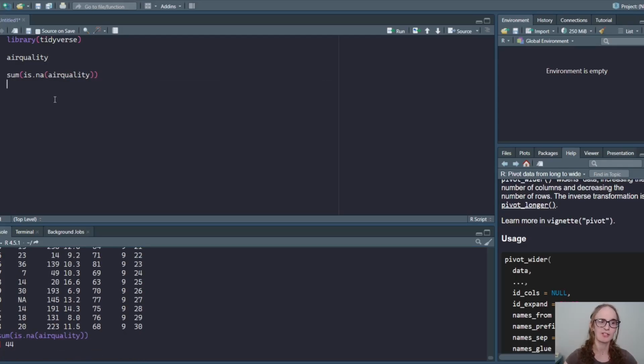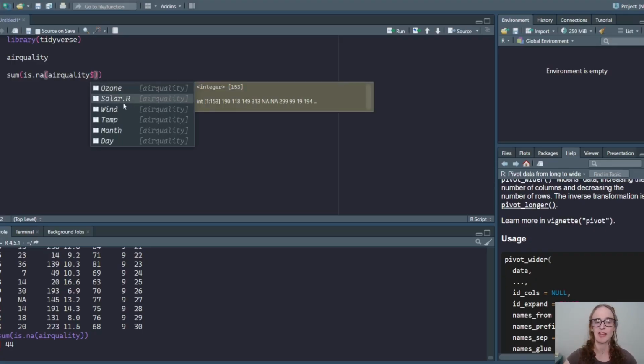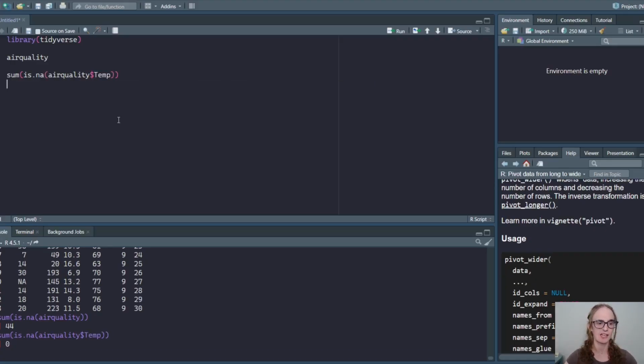And what that is going to do is it's going to give us the total number of missing values in the entire data frame. Now, if we wanted a specific column, all we'd have to do is put the $ sign and then select the column that we're working with. So temperature has none. I think ozone has some, so let's go with that. Ozone has 37, right? So that is one way of doing it. And again, there's lots of ways of doing this. If you already know what you're doing here, feel free to skip ahead.